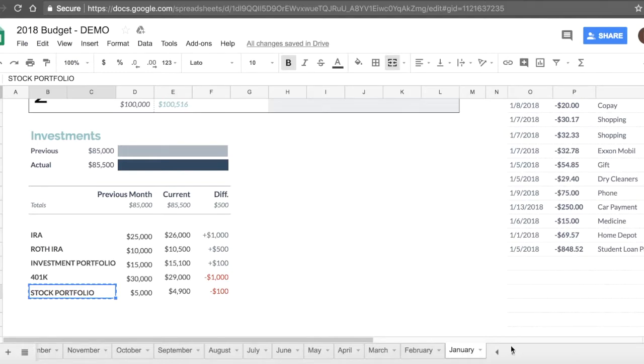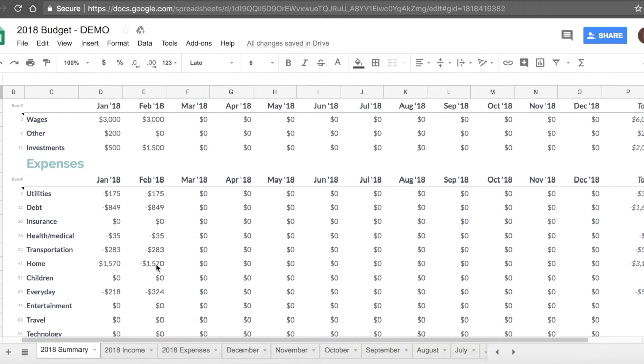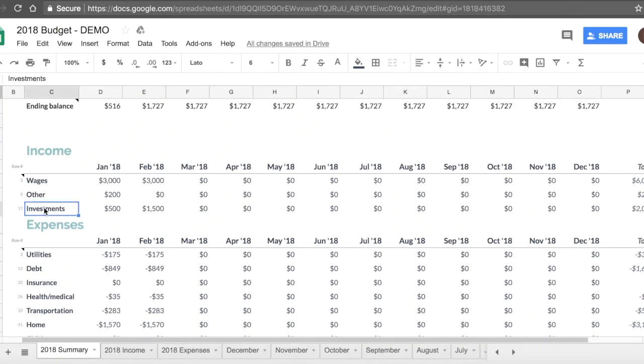The reason I say that is because under 2018 income, you're going to have an item here that says other stock like it originally was. You're going to want to update that to say stock portfolio. So then you start to pull in those numbers each month. And that is important because on your summary tab, when I look at my income and my investments, it will be included in this summation here.